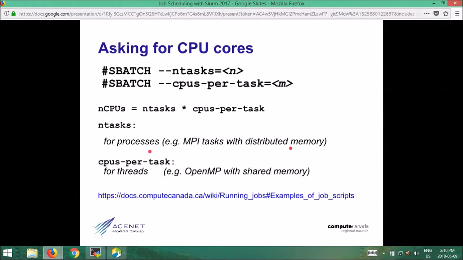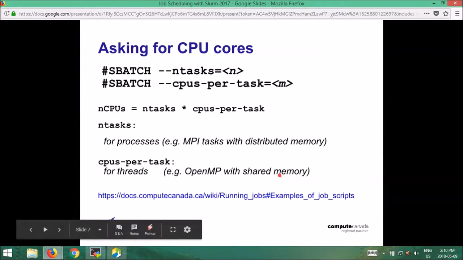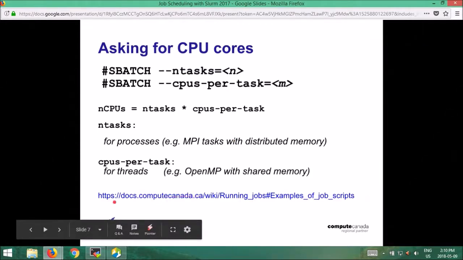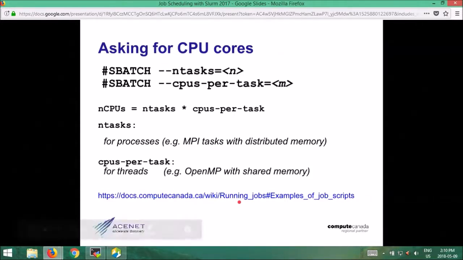If you're doing distributed memory processes like MPI, then you should use ntasks. If you're doing shared memory, you should use cpus-per-task. There's documentation about many of these things at docs.computecanada.ca, and you can look for Running Jobs, which is the key page for all of the things that I'm going to be talking about in this session.